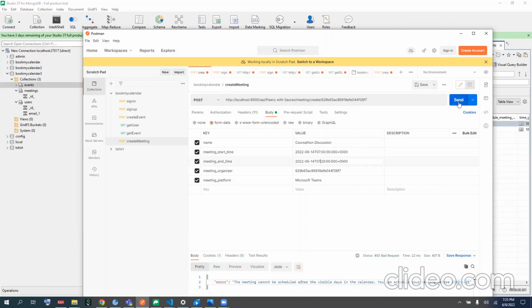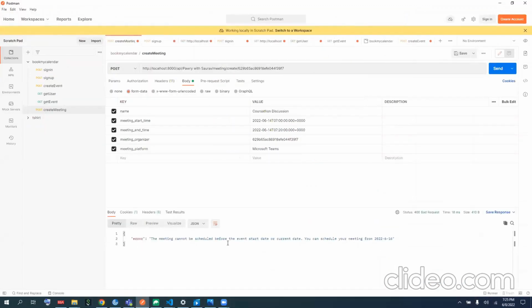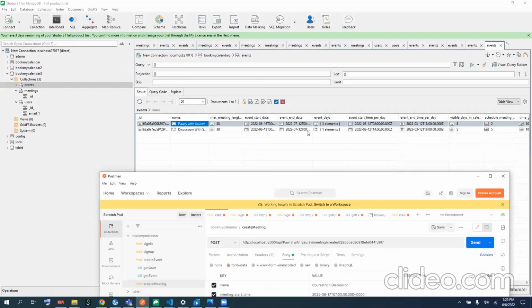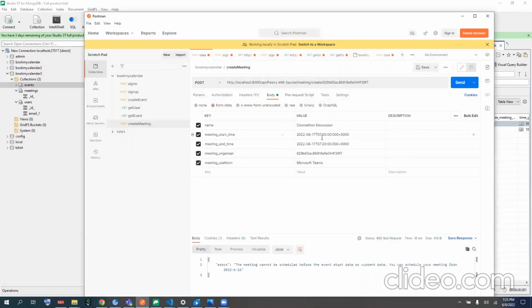Let's see what it gives. It says the meeting cannot be scheduled before the event start date or current date. You can schedule your meeting from 20. Okay, sorry. So we'll change this to, let's say, 17th June, because our start date is from 16th of June. So we'll give 17th June, and our time is morning 7 to 7:20.